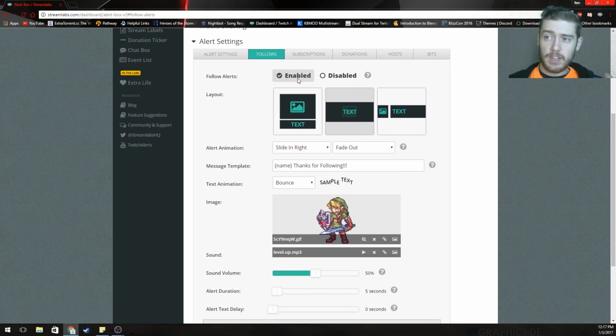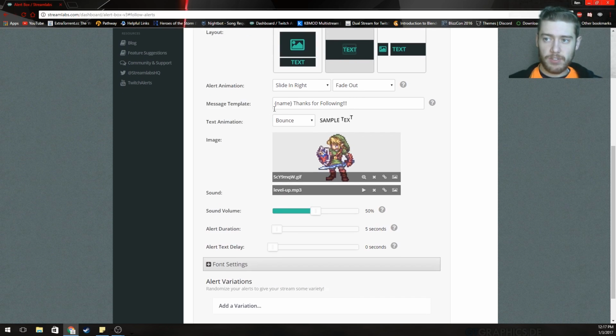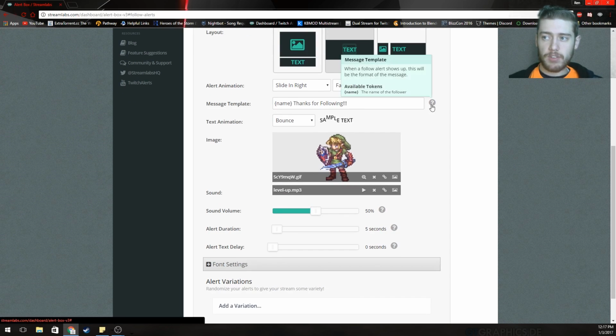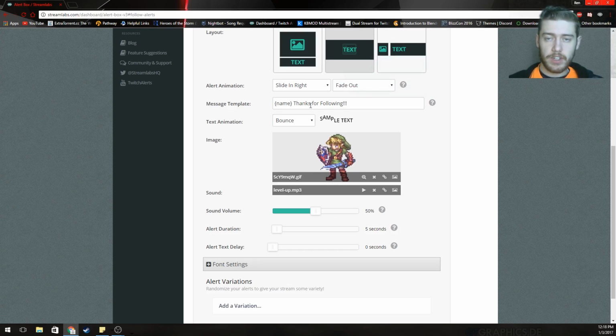So you'll come in here, and you'll either enable it or disable it. Most people are going to have these enabled. And you're going to pick your layout, and then you're going to pick your alert animation and your fade out animations, so like your ins and outs. And then under your message templates, you have a basic setup of the name of the person, and then whatever your message is afterwards. So, thanks for following. I think the default is now following, and you can change it to whatever you want.